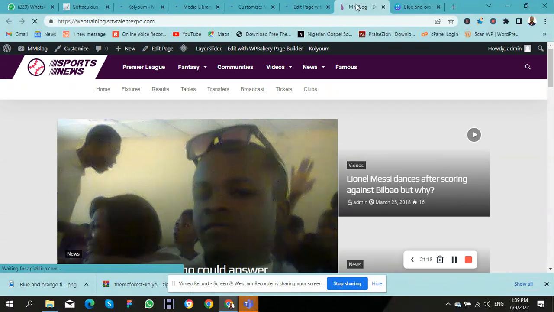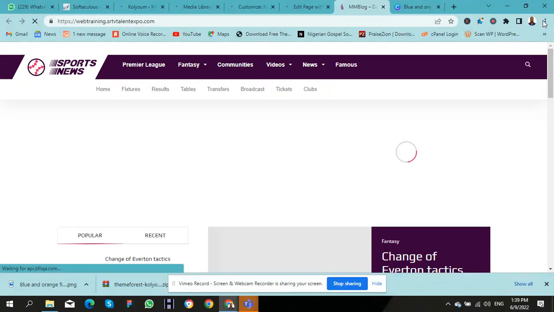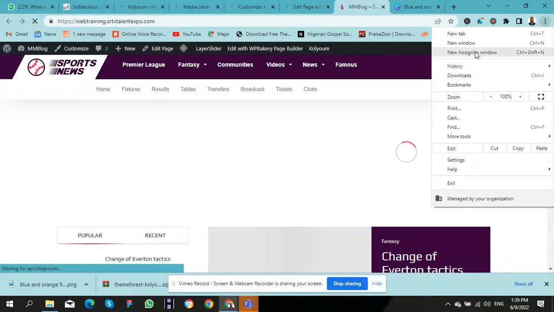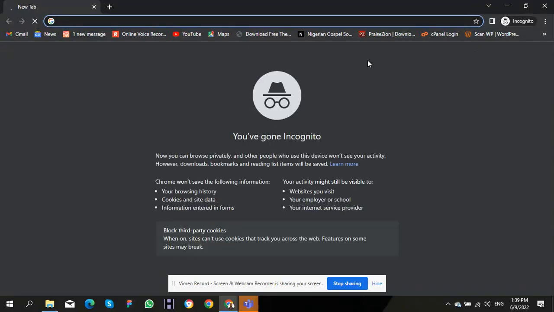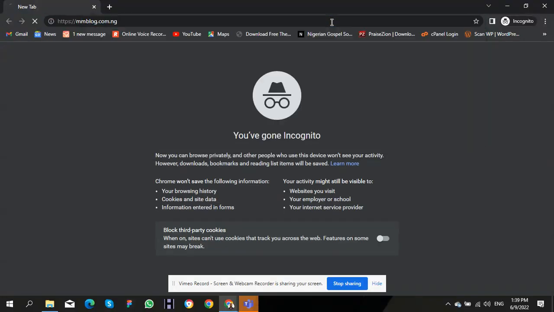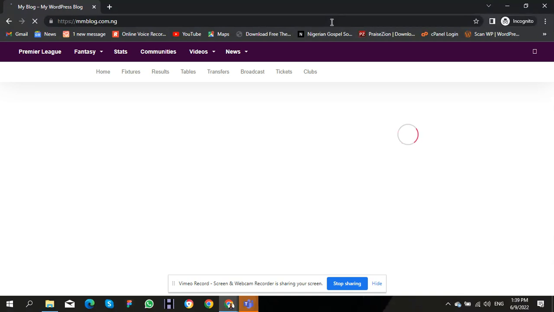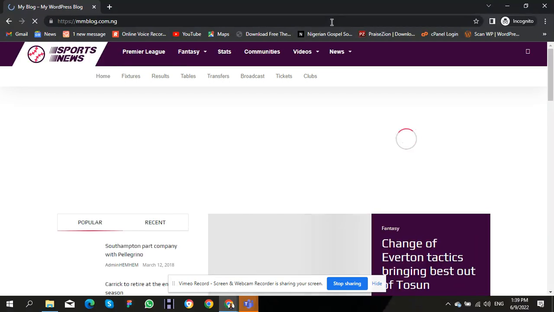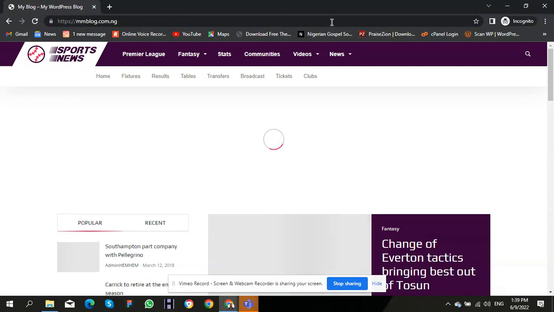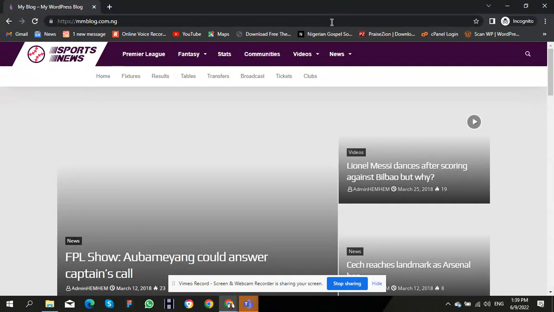So let's open a private tab and view it. The private tab is for when you're working on a website, sometimes your website might store the designs on your own system, but others will be seeing something else. So this one gives you access to what others are seeing.